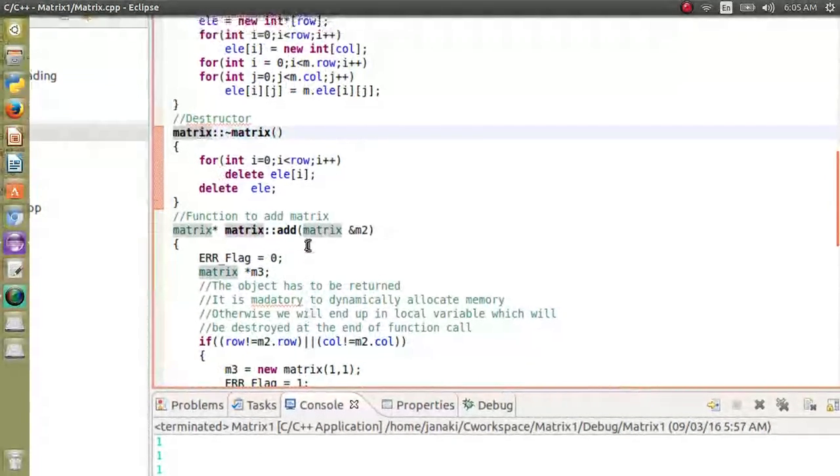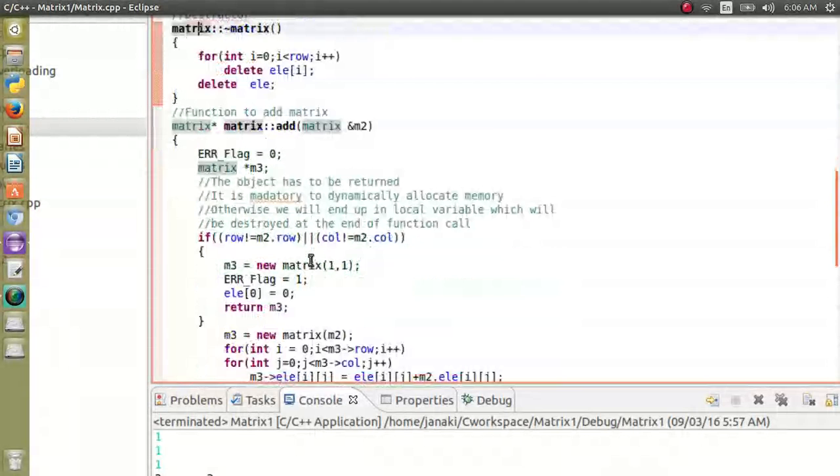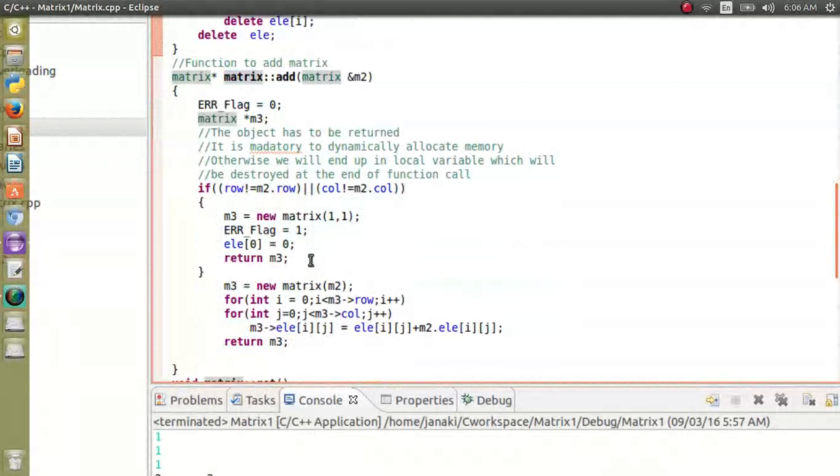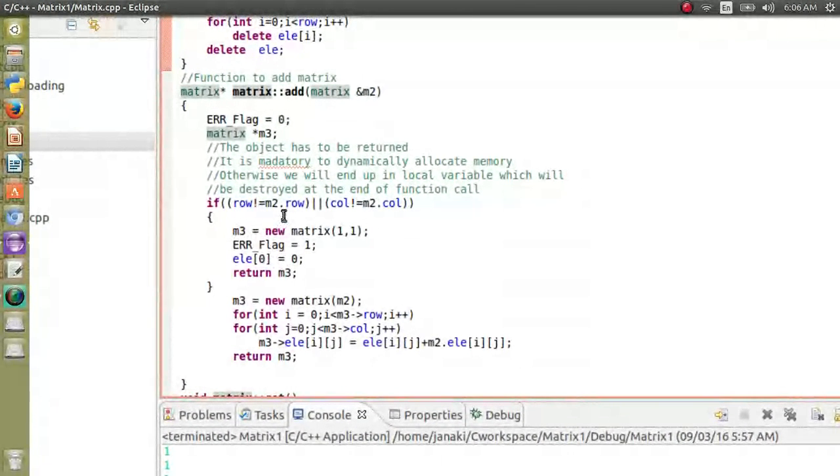This is the add matrix, right? Here we use the error flag. We initialize the error flag equal to 0, and then we check the dimension of the matrix. We know that two matrices can be added only if they are of the same dimension, okay? One of the objects will come implicit, isn't it? Because when we call the add function, we will call it through one of the objects. For example, I will call it like m1.add(m2), right? So m1 will come implicit and m2 will come explicit.